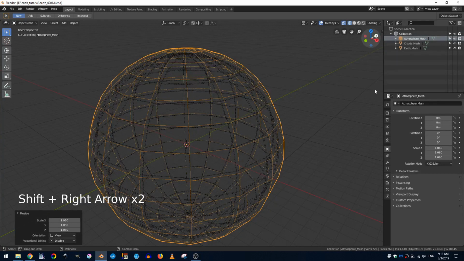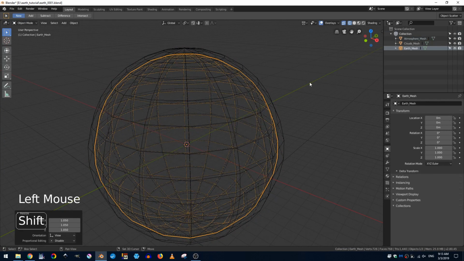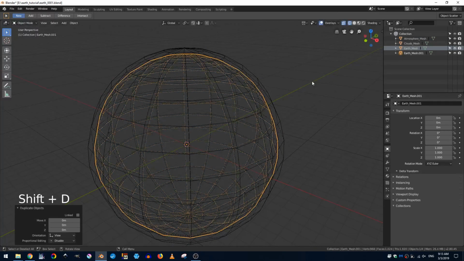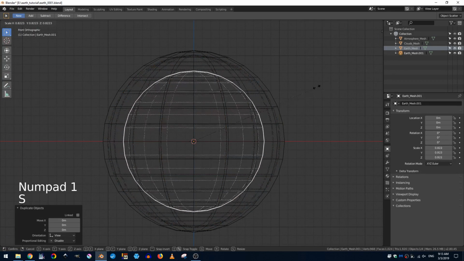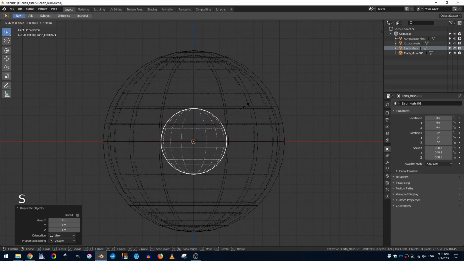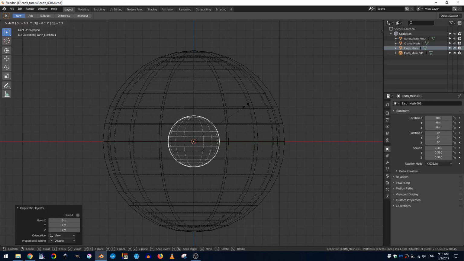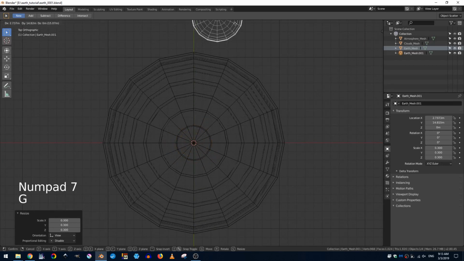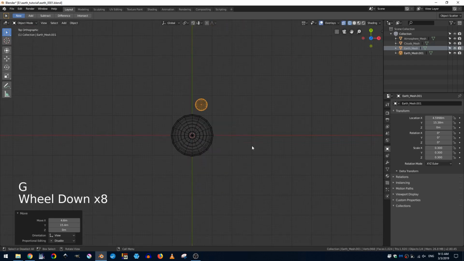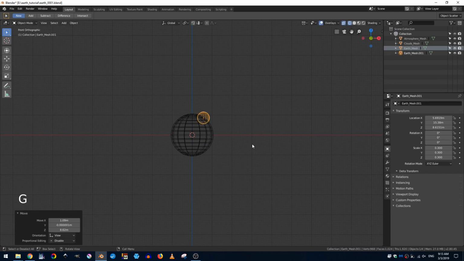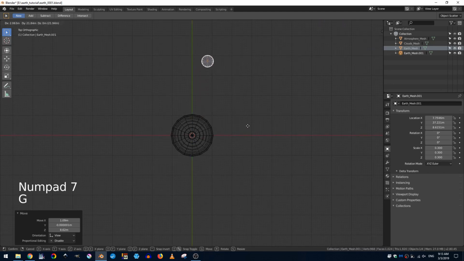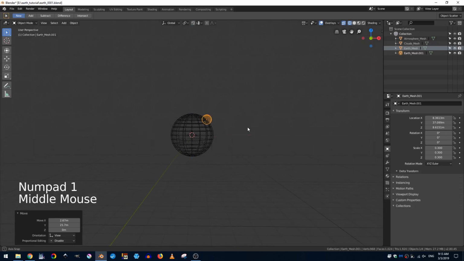Right. And then last but not least, we'll go ahead and select our earth mesh, hit Shift D, and enter. And then I'm going to hit 1 on my keyboard, and I'm going to scale this down, let's see, to maybe 0.3. And then hitting 7 on my keyboard, I'm going to move this back so that it kind of looks as if it is the sun.